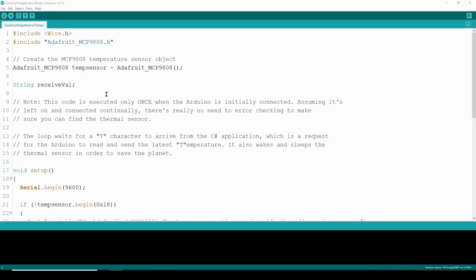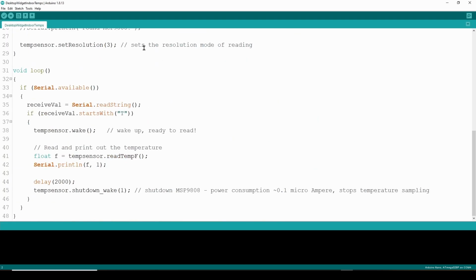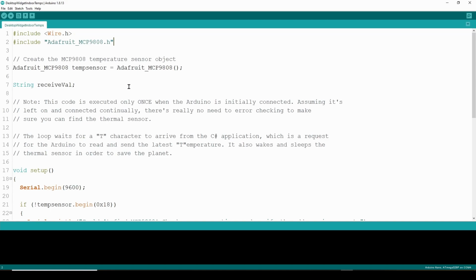Okay, so now let's take a look at the sketch on the Arduino. And it's fairly straightforward. Again, most of this is being able to access the MCP 9808 temperature sensor by Adafruit, and we'll take a look at that on the bench and show you what it looks like. But it's basically an Arduino Nano with this temperature sensor.